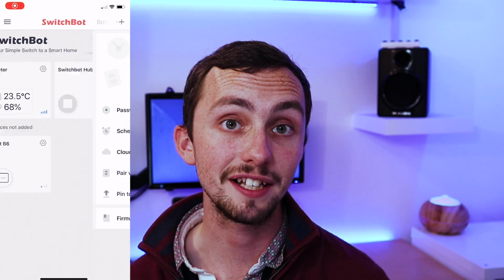Now we need to add it to Home Assistant, but first we need to get the MAC address. In the app, click the settings button next to the SwitchBot, and then click on the three little dots in the top corner. That should give us the BLE MAC address. We want this MAC address, not any Wi-Fi MAC address.